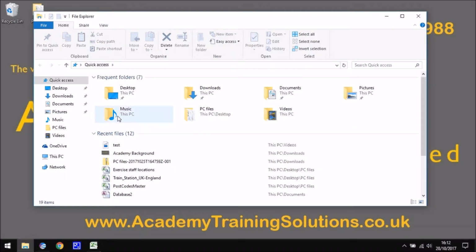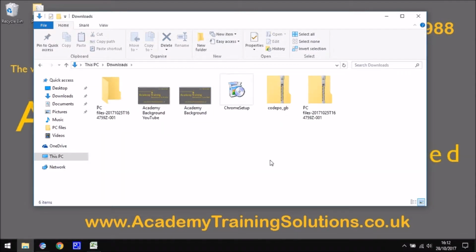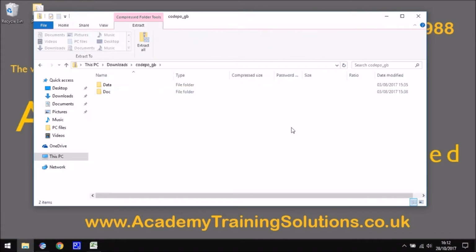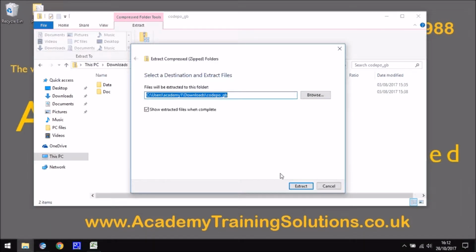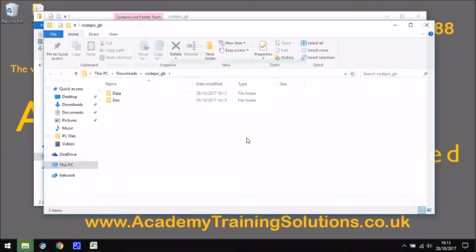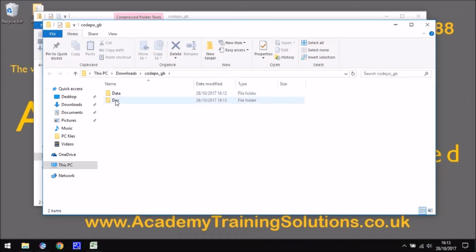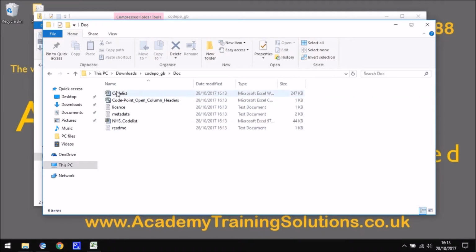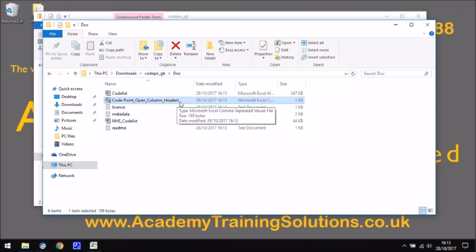Now the files, once you've downloaded them, will come through in this format here. So there will be a zip file which you need to then extract. Once you've extracted it, and it takes a few seconds to extract, let's have a look inside the folder to see what's actually there. Inside the folder there are two files, one called doc, which is documents, and this explains how the list works. Key one there is the column headers.